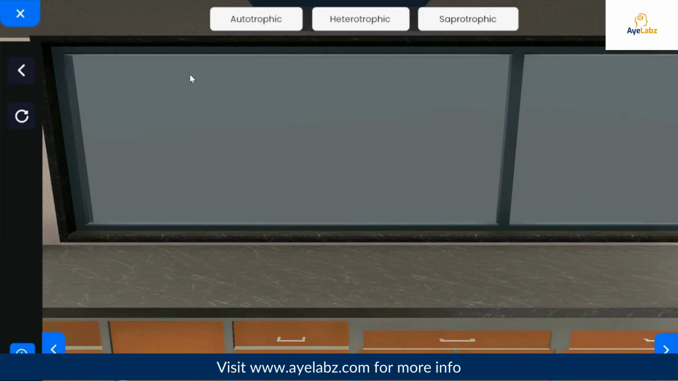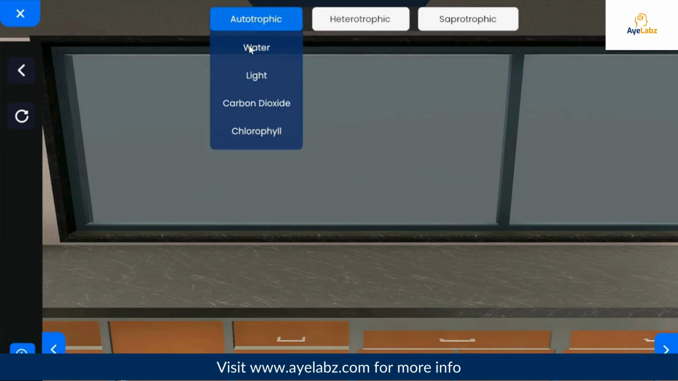So this process requires chlorophyll, which is a green colored pigment, sunlight, carbon dioxide, and water. And usually it takes place in the leaves of the plants. Let us figure out the importance of each of these factors in photosynthesis. For this, click on autotrophic and then click on water.